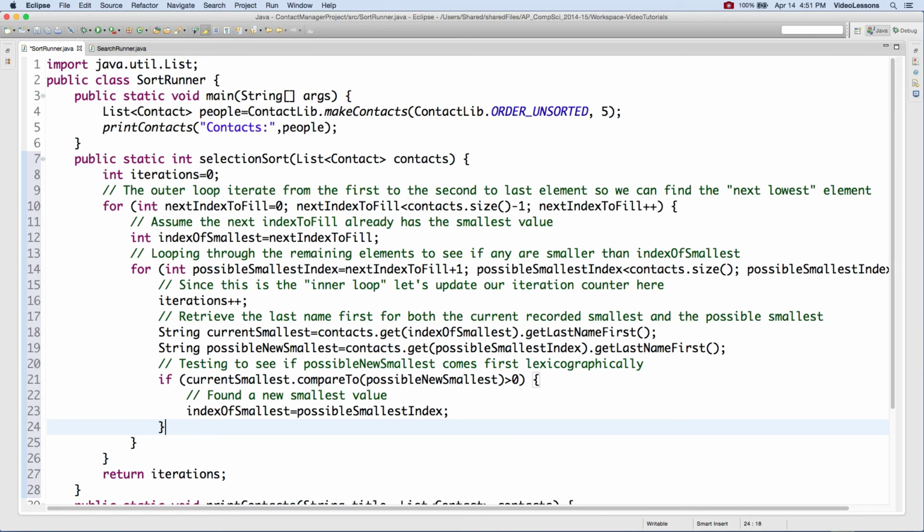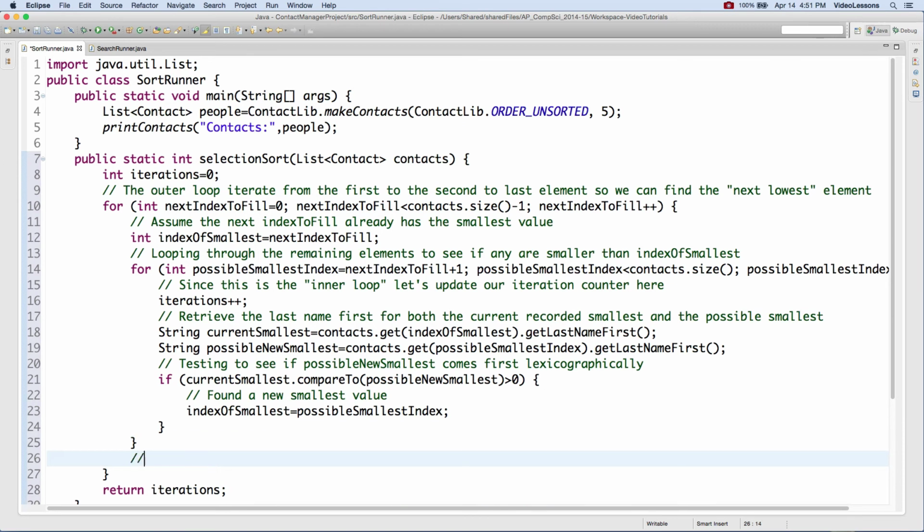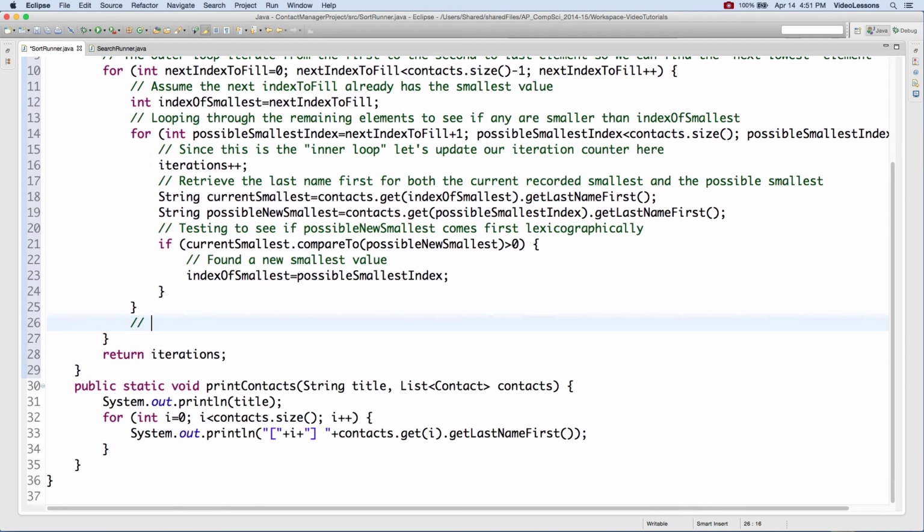Okay. All right, what are we going to do next? Well, at this point, we can wait until this outer loop ends. And now we need to do some fancy swapping of elements. So now we swap the smallest value we could find into the next index to fill slot.